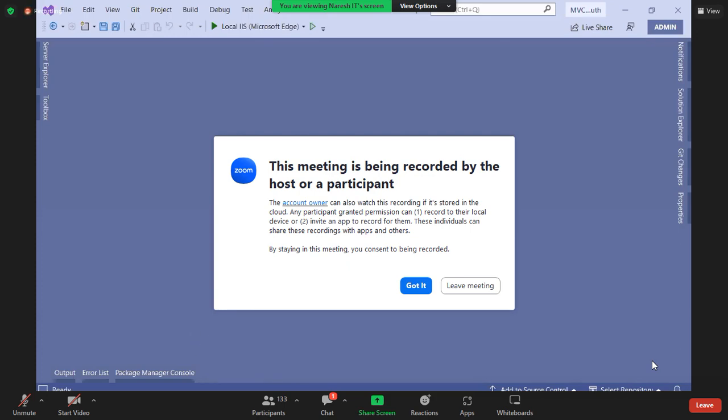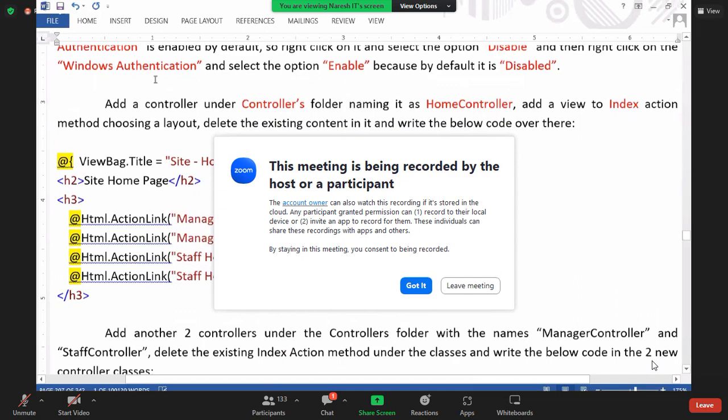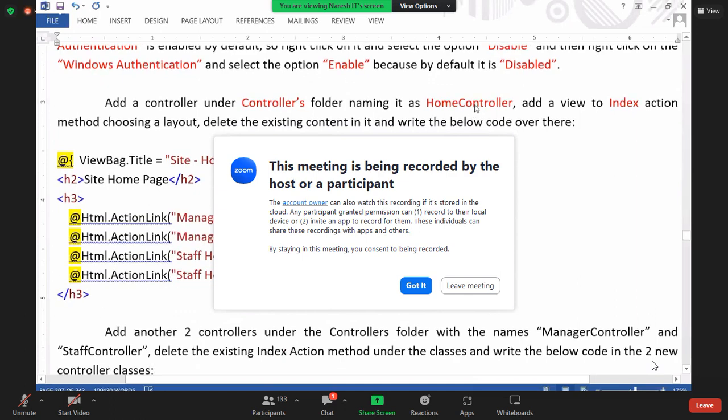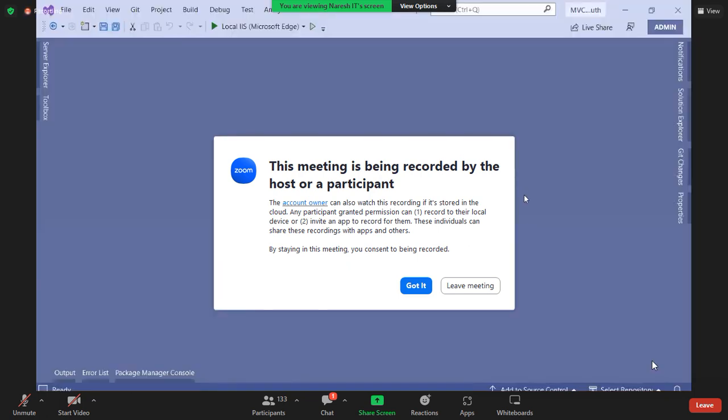Okay, watch what I'm doing. I am first adding a controller in the project. We'll name it HomeController. So right click, add a controller.